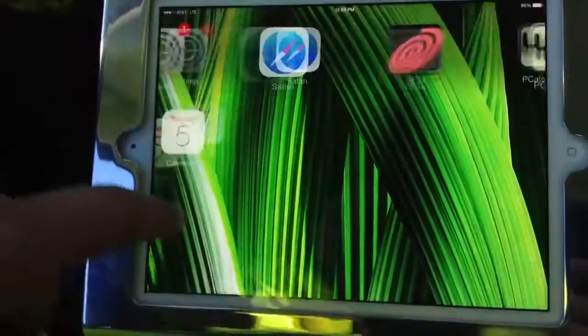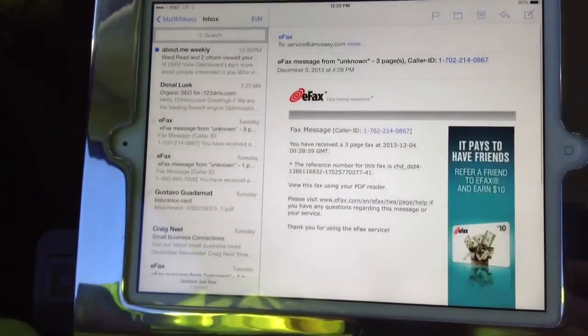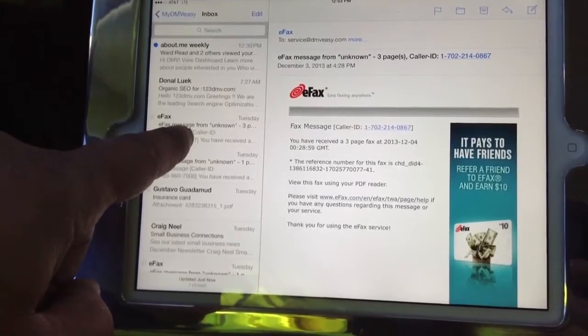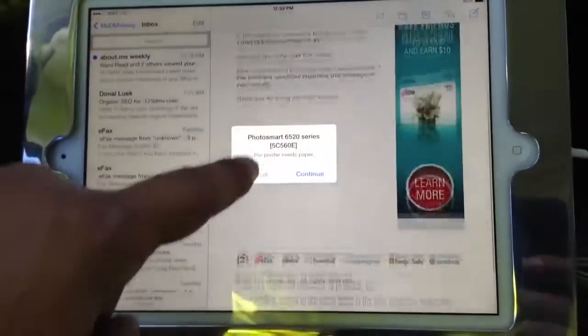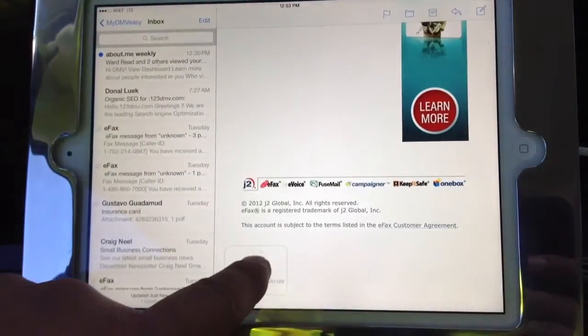Now another way we do it is we go over here to mail. Hopefully the mail is working. It is. Here's an Efax that came in. Actually, there's one open already here. It says the printer needs paper. We'll cancel. We don't need to print that anyway. We hit PDF.